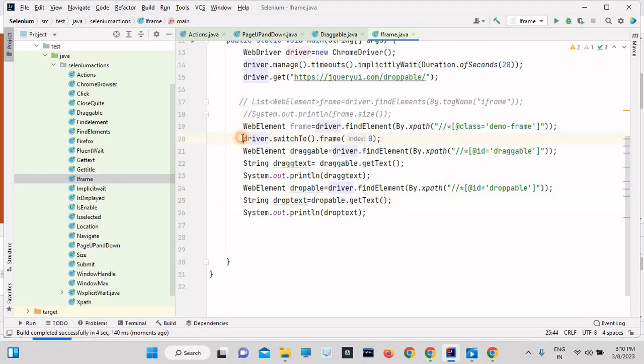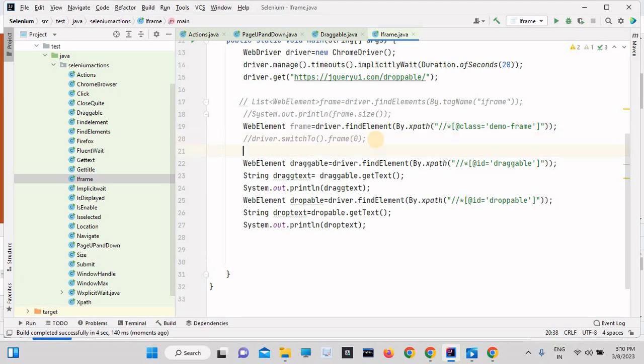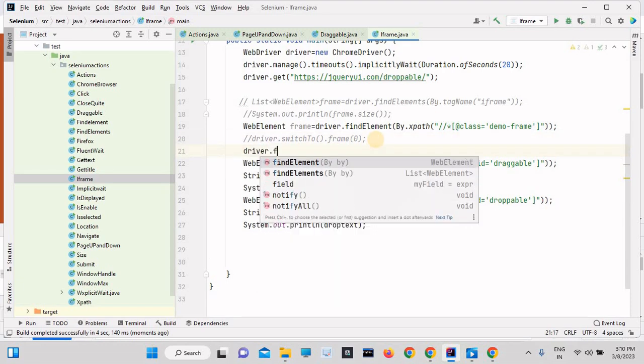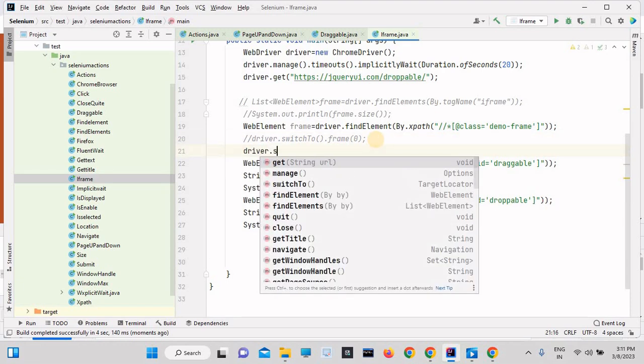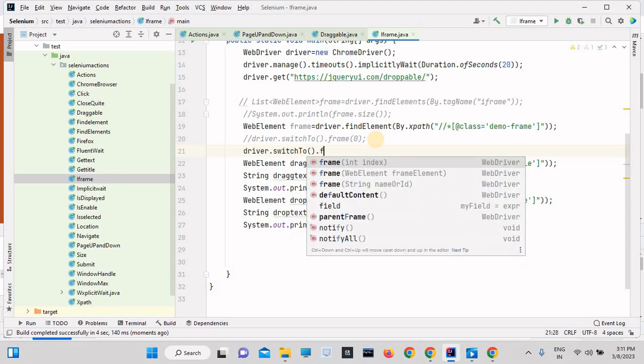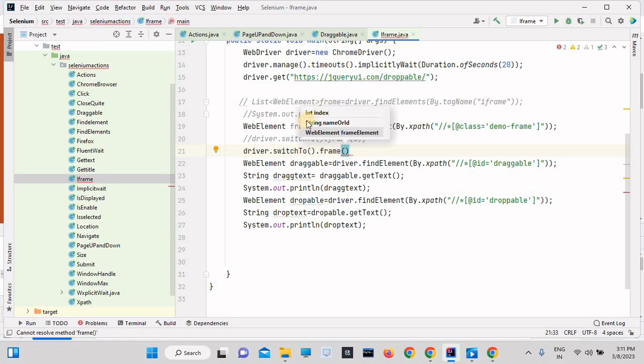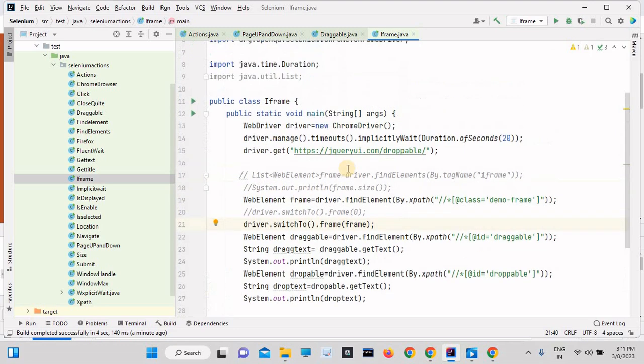So instead of this driver.switchTo().frame, we can use another method. What is another one? driver.switchTo().frame. So this time directly we can provide a WebElement. So we store the frame inside this frame. Simply copy this one and see, I'm going to run.